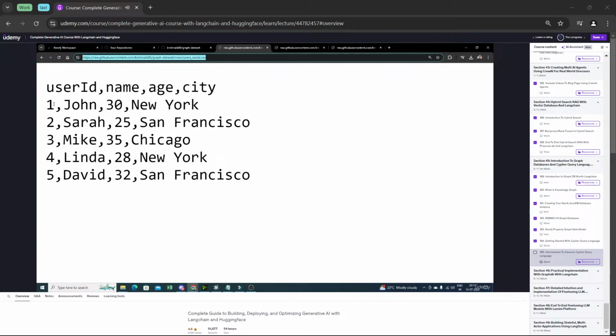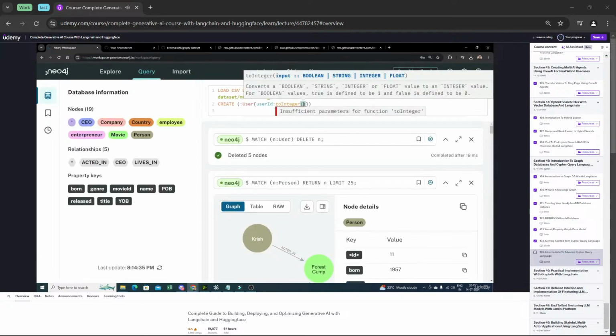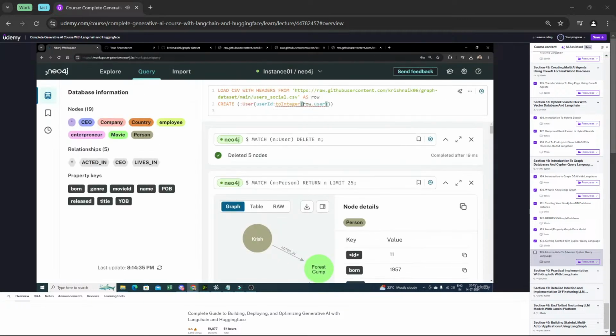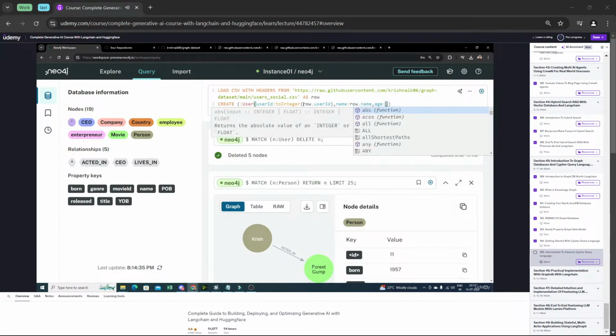So right now this is the user ID, right? By default when we read it, this will be a string, but we will try to convert this into an integer. So here I'm going to write row.userId. Okay, so row.userId will be the thing. And then after that, let's go ahead and create my name property. So it will be again row.name. Okay. And finally, you have this age, which will be again toInteger.